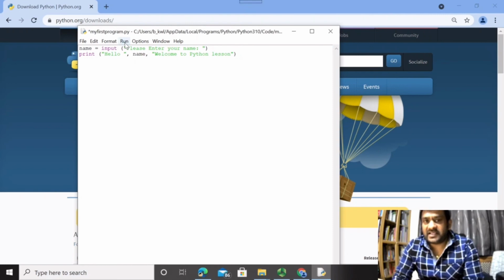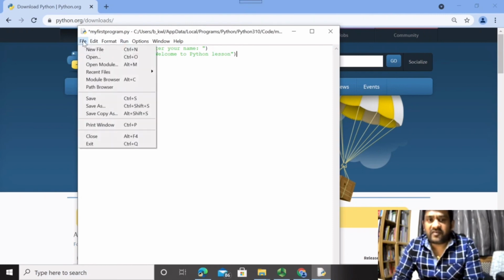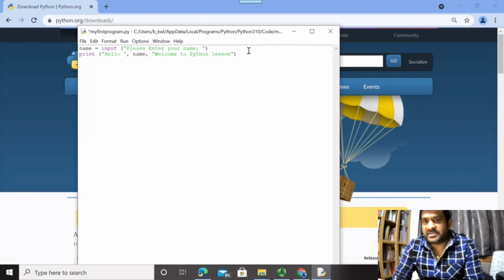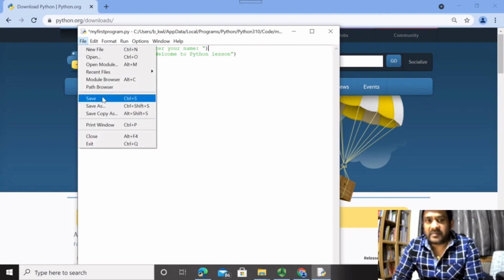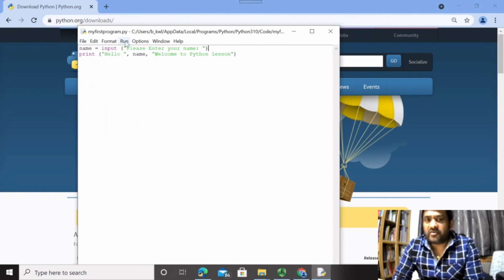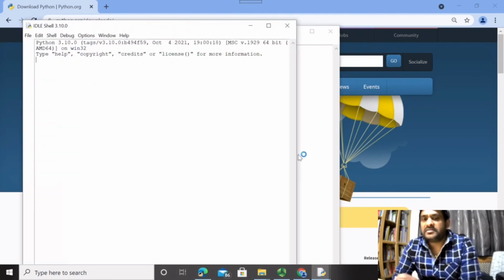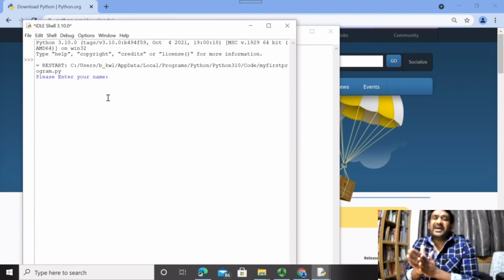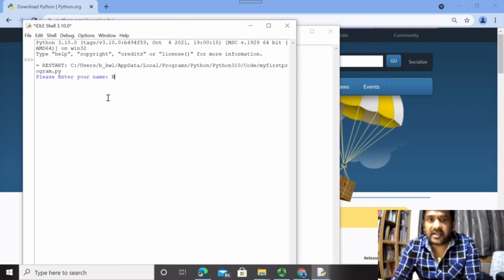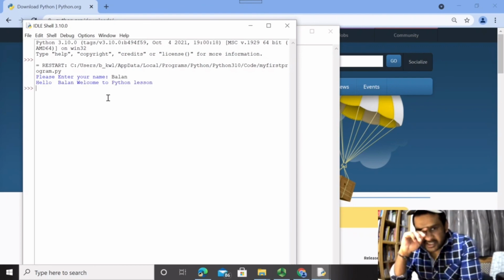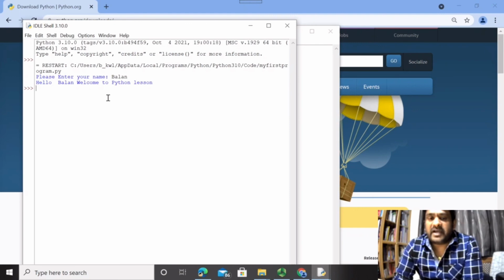Let me save this as well. I can save as a different file with Save As, but I'm just going to save over it. Now if you run, look, you see, please enter your name. It's prompting the user to type a name. So this would be the output. You can enter any name you want. Let me enter my name. When I click enter, it says hello Balan, welcome to Python lesson.